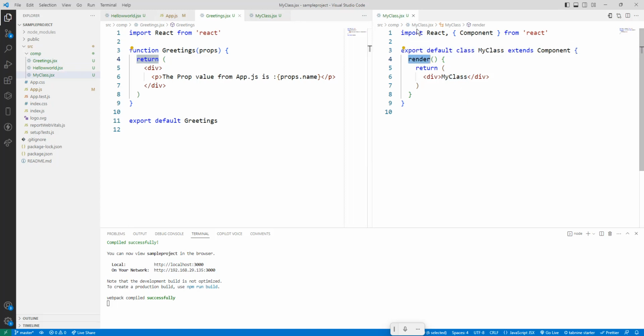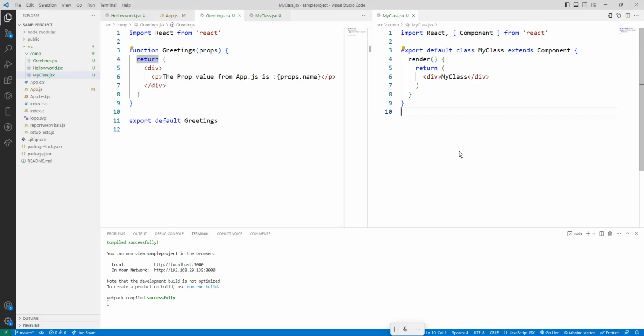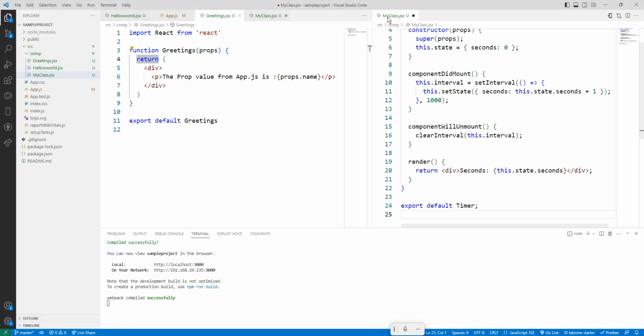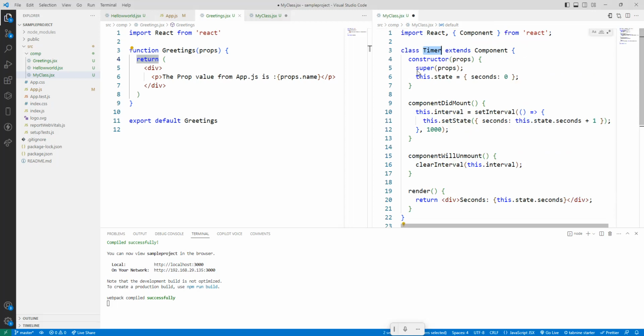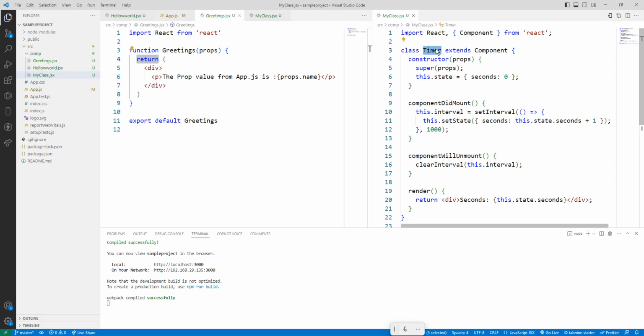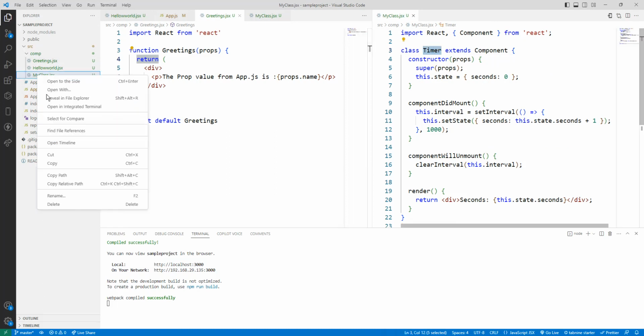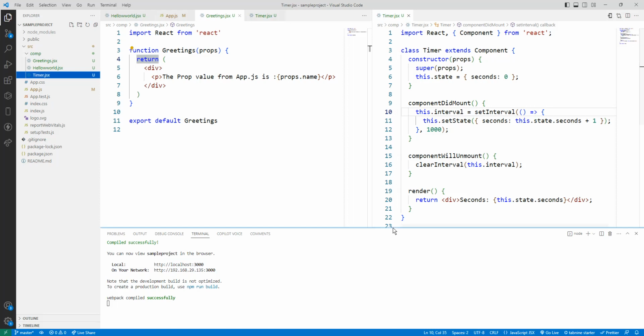I will just go to the code here, Control C. I will just close here. What is this, my class? So I will just change it, Control D, or else I will just change the class name itself. Copy. I will just rename my class to Timer. Okay, so here we will understand what the life cycle methods of React.js are.